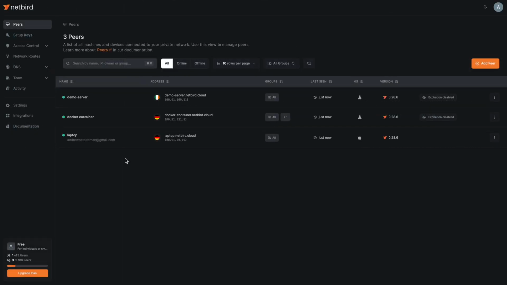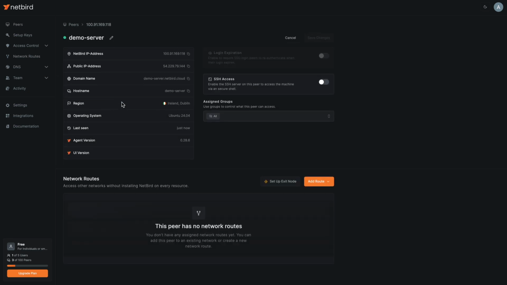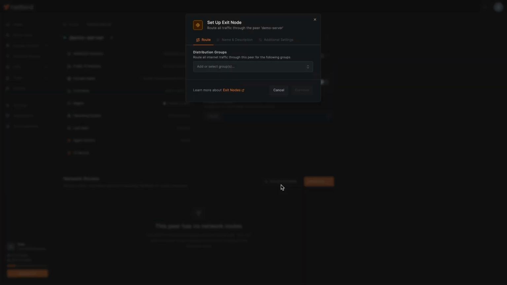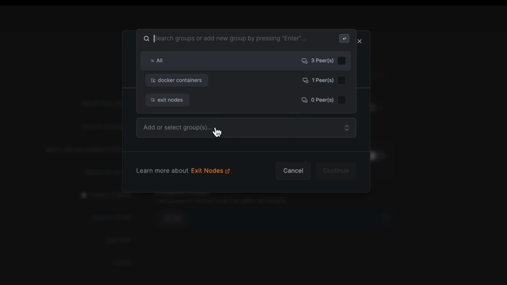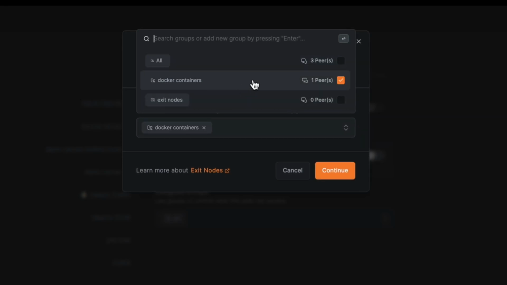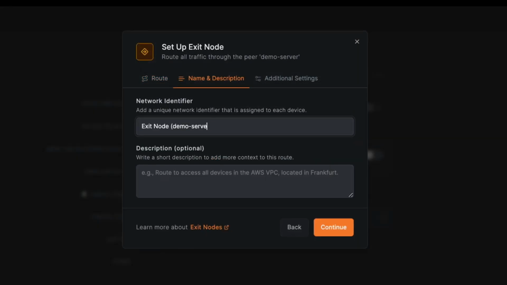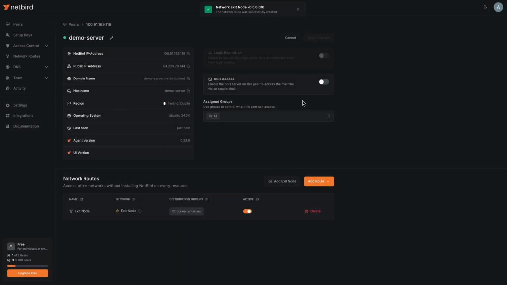And the last thing I want to show you is how to configure an exit node. So let's say you want the traffic from the Docker container to be routed through the demo server, through the EC2 node. To do this, you click on Demo Server and down below click on Add Exit Node. Here you select a distribution group and any peer within the distribution group will have their traffic routed through this exit node. So previously when we added the Docker container to our network, we also added it to the group Docker containers. So I will select that group to be our distribution group. Next, you give your exit node an identifier and then click on Add Exit Node.